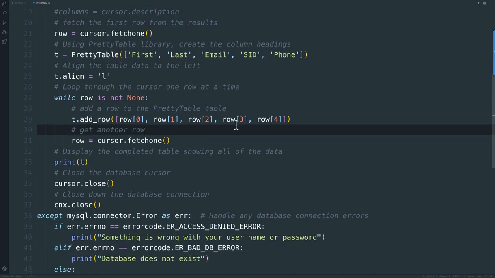Now, on line 21, I'm going to fetch one row from the result set. I'm going to tell pretty table to create its first row in the table, which is going to be the column headings: first name, last name, email, student ID, and phone. And then I'm going to tell pretty table to align the stuff in that table to the left.